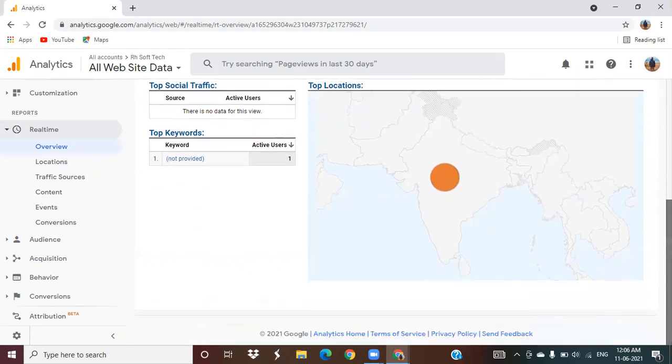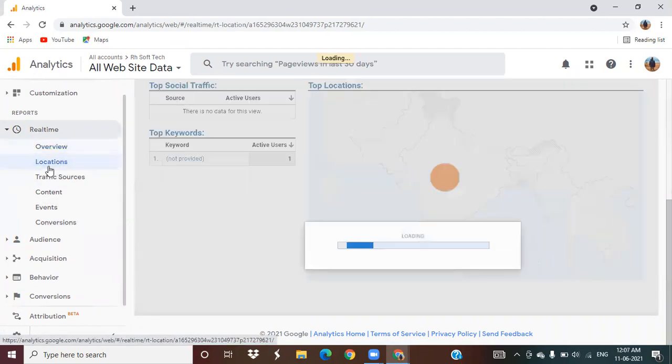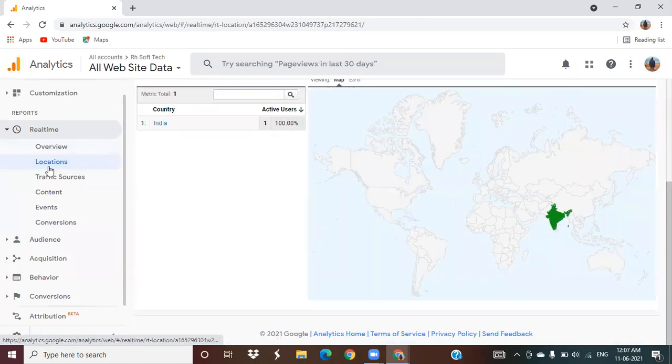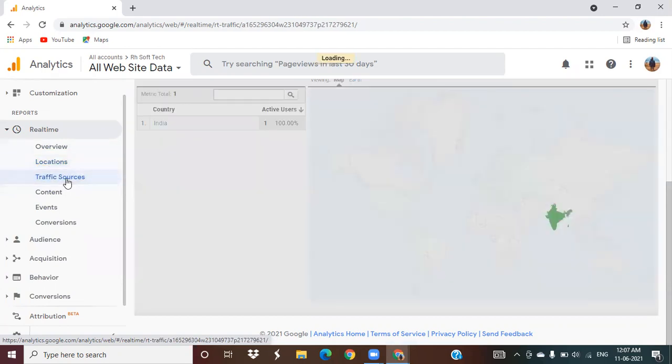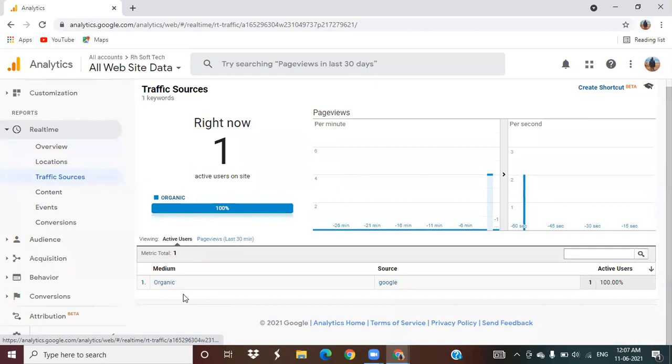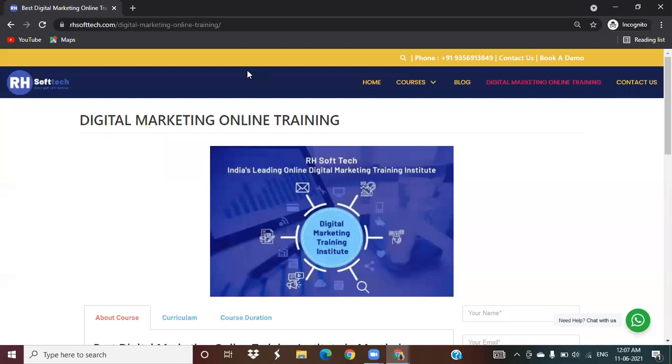So in this way, this is an overview section, and here you can get precise information about the traffic that you are acquiring to your website in real time, instantly. When you go to the traffic sources, you will get the result. The user is from the organic source because I typed the keyword in Google search, and then I visited the website. Now suppose I directly go to the website, then what will happen?